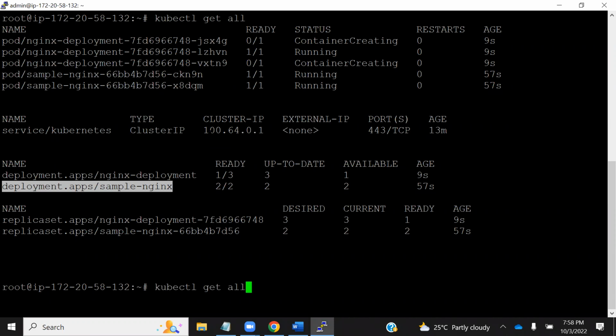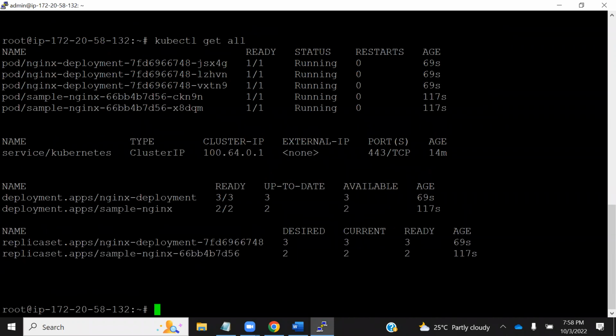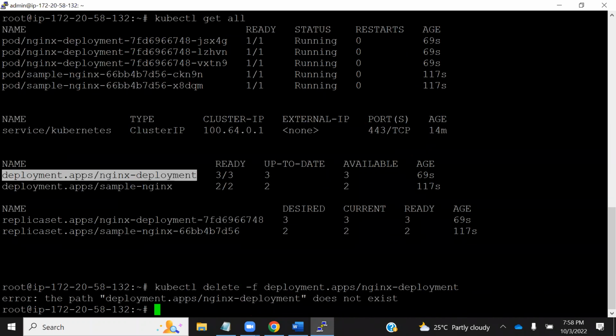Let me say I am running this. Now I see all the containers are running. I don't want them, so I can delete them. How? kubectl delete -f. This deployment got deleted.